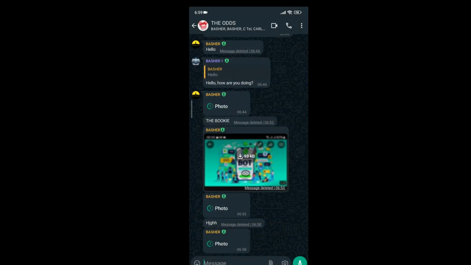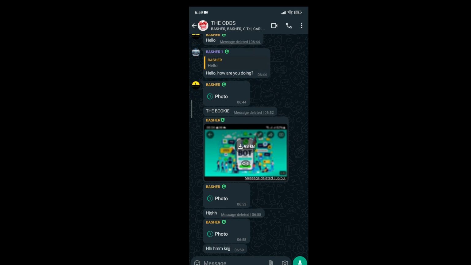To test them out, try sending yourself a view once photo from another WhatsApp account and see if you can view it multiple times. Or, ask a friend to send you a message and then delete it to see if the anti-delete feature is working as expected. If everything is working, you'll have successfully transformed your WhatsApp experience with these powerful new tools.